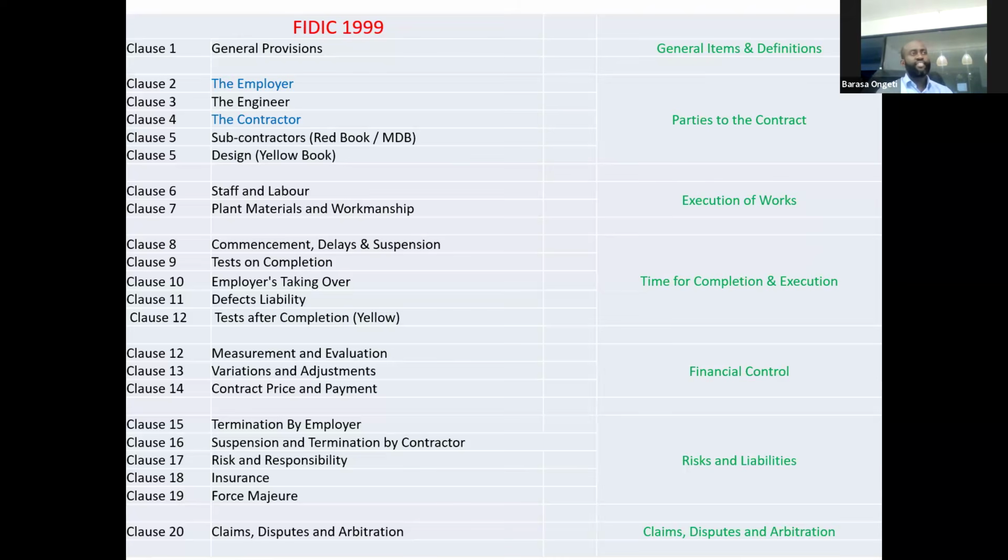Then you have clause 6 and 7, staff and labor, plant, material, and workmanship. So this talks about how the contractor will do the recruitment of staff, labor. We talk about health and safety, plant materials and workmanship, samples, and all those things which the contractor is obligated to do. Then you have clause 8 to 12, which talk about time for completion and execution. So commencement, delays and suspension, tests on completion, what happens on taking over, the defects, if any are there, tests after completion. This is only for the yellow book. There's no tests after completion usually for red book, right?